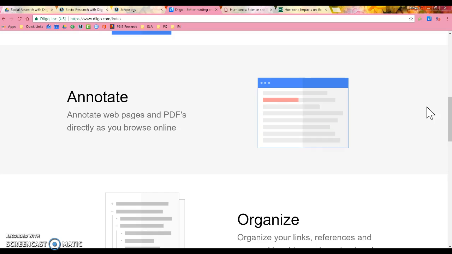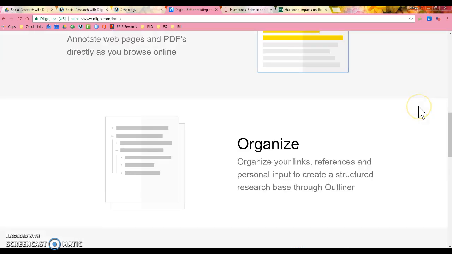And so we know that really active reading and active participation in what we're reading and researching really helps us to retain what we're doing. And so those annotation features are going to be really helpful. It also allows us to organize.